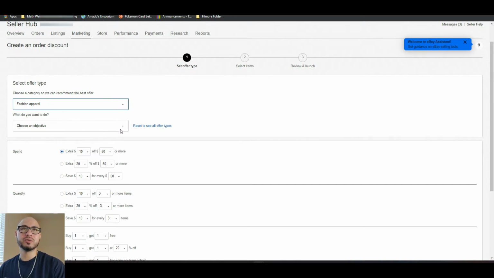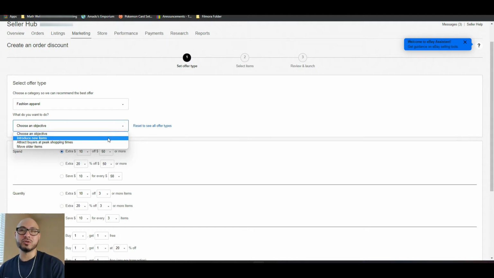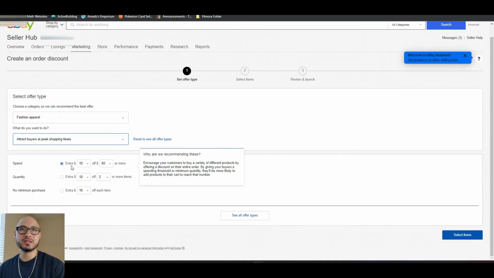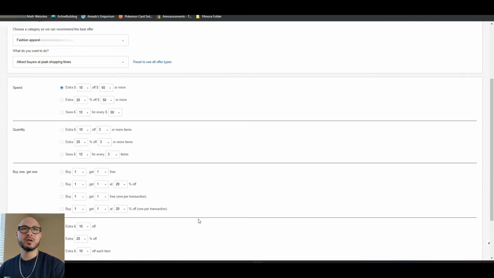What do you want to do? You could tell eBay, hey, I want to introduce new items, or attract buyers at peak shopping times. Right now we're pretty much entering Q4, so attracting buyers at peak shopping times might be an ideal one. Or you just have older items you want to move. If you choose one of these, it'll give you the suggested offers, like extra $10 off of 50, extra $10 off of 3 or more items, or extra $10 off each item. I don't want any of those, so we'll go with choose an objective or see all offer types.